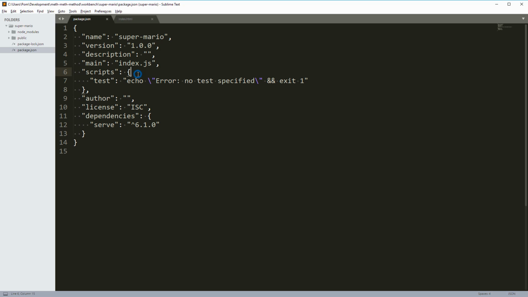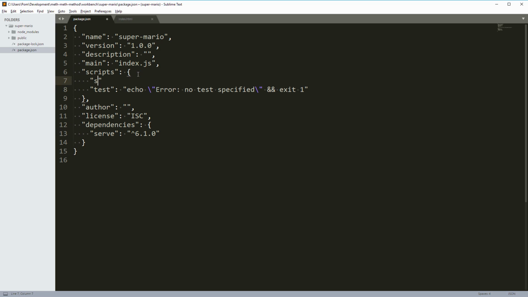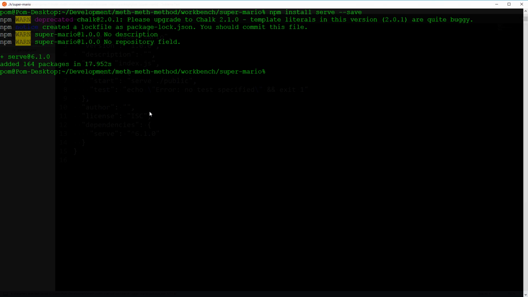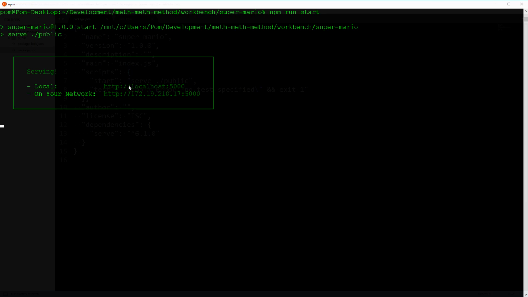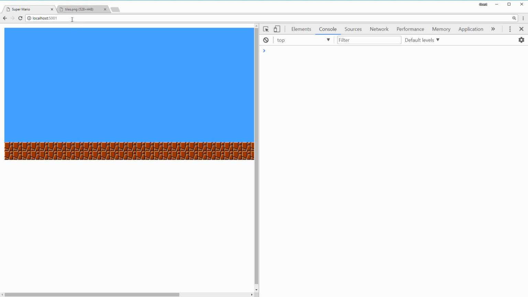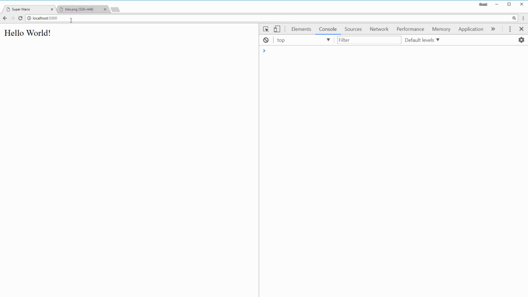We're gonna add a custom start script here. We name it start, and then the command that's gonna run is serve, and we're gonna point it to the public directory. Save this, and let's try this out. Clear, npm run start. Okay, looks good. It started a web server here for us on localhost 5000. Let's enter it, and we see hello world.